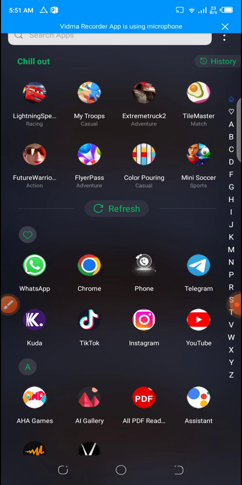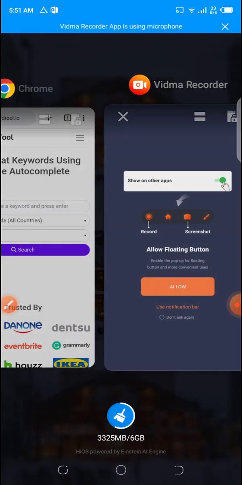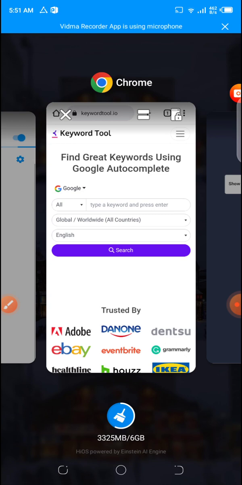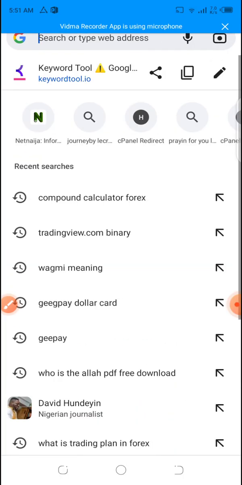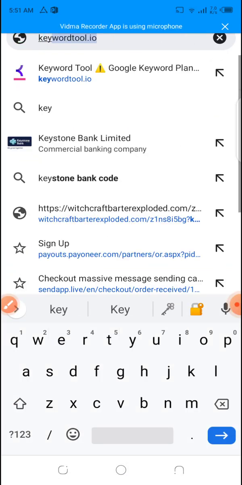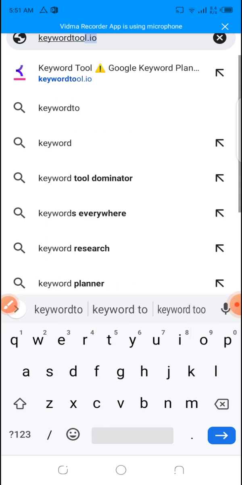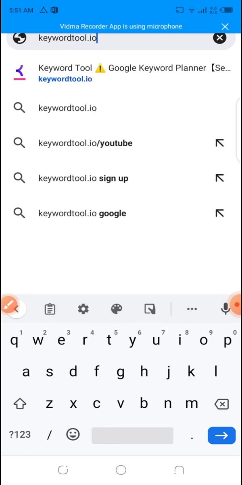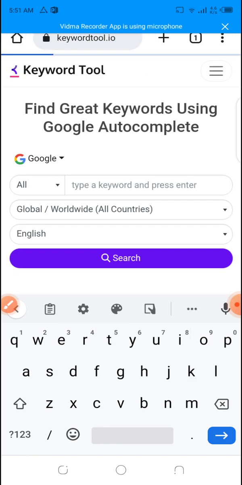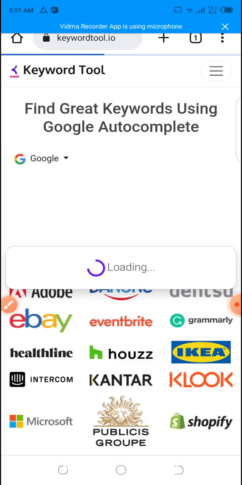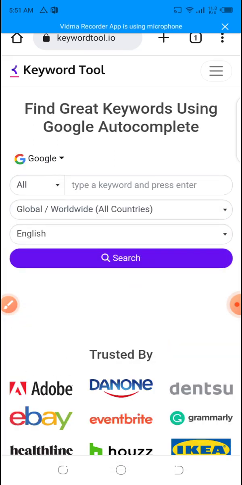So how do we get this hashtag? Just go to Chrome and search for what? Keyword2.io. Keyword2.io. Then you search for it. Now this is keyword2.io. This is how the interface looks like. I said it works for any platform.